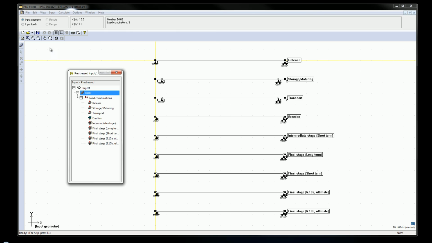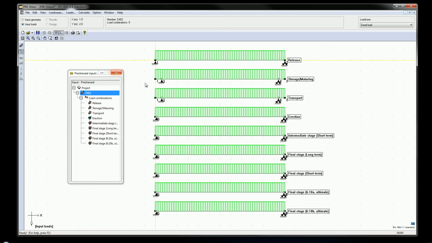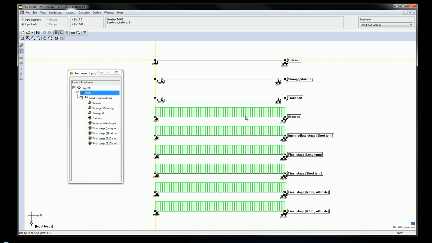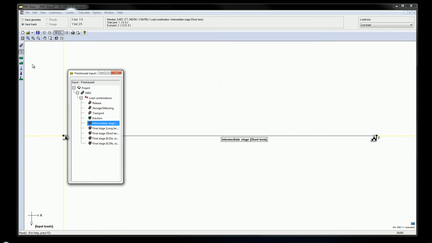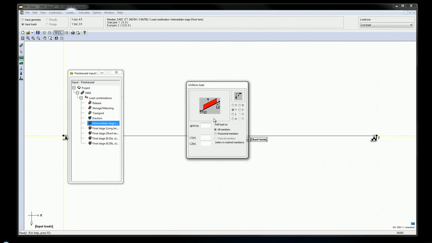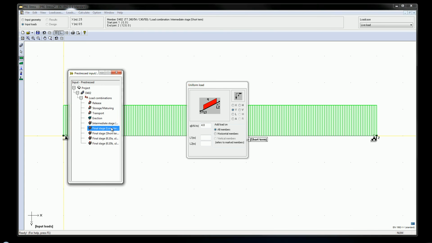And we move on to loads. Here we can now see the loads, and this is the dead load of the beam. We have the dead load of the topping, and since we said that it will be applied in the erection phase, the load of the topping will be added from the erection phase and forward. And as for the live load, I will just add the load.